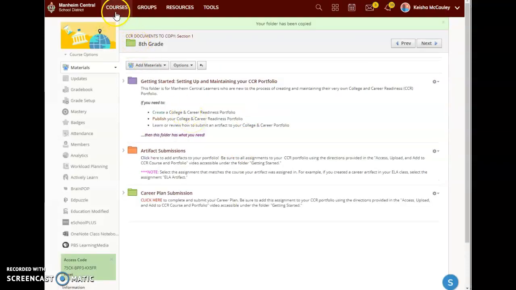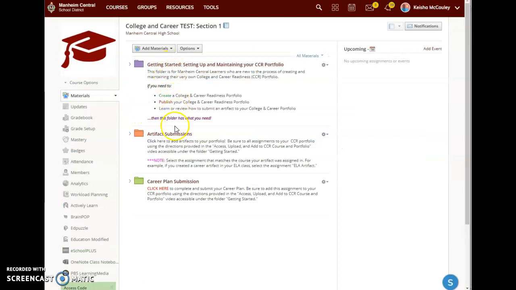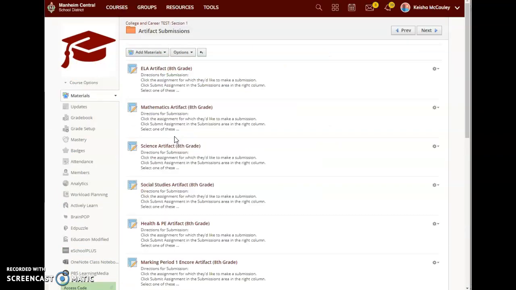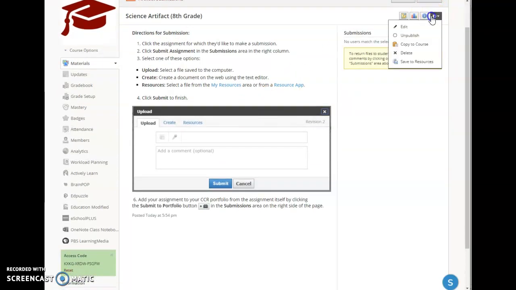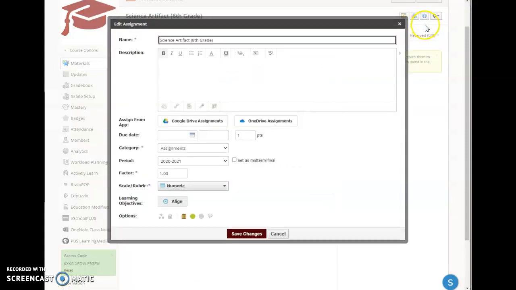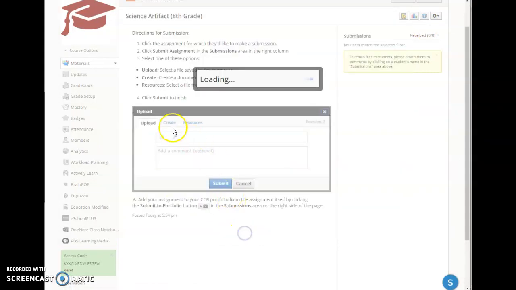And then to ensure that you took the right steps, you want to go back to your college and career readiness course, check that your folders are there, and then I always suggest opening up your assignment, at least one assignment, to make sure that everything transferred correctly. So you can do that by clicking the gearbox and going to edit and making sure that it's your category showing up, the points are showing up.